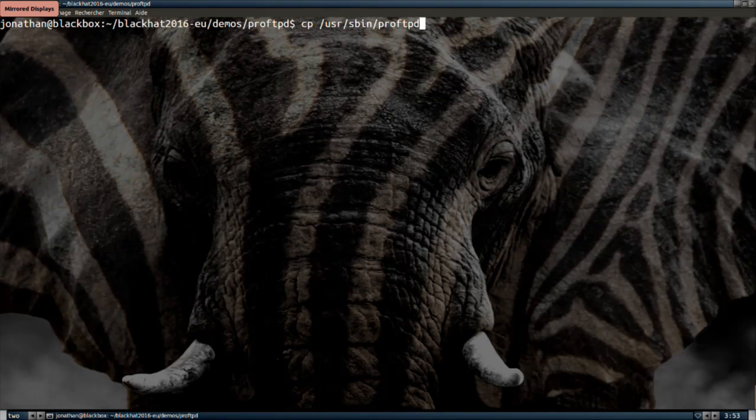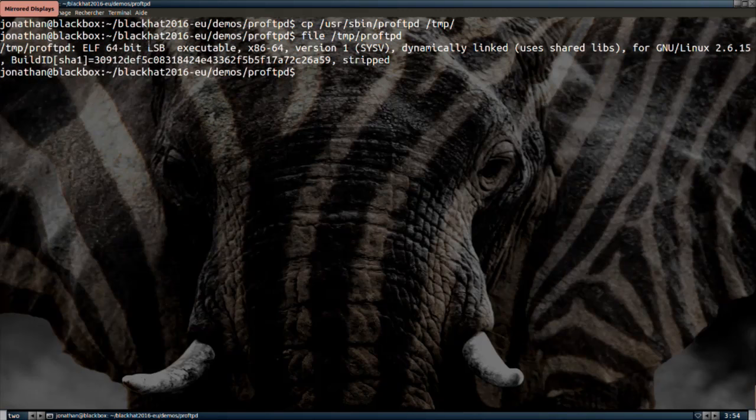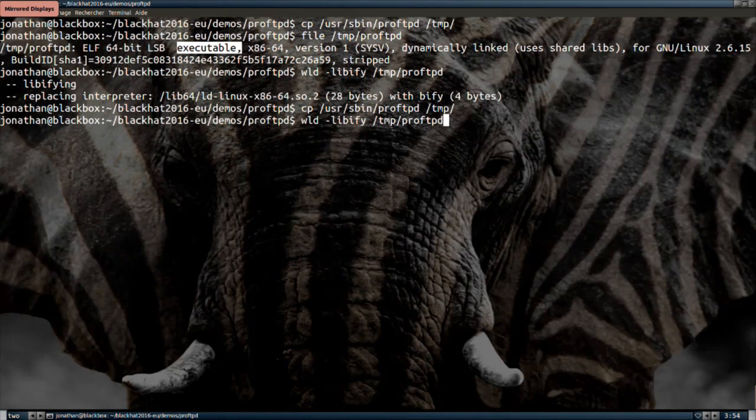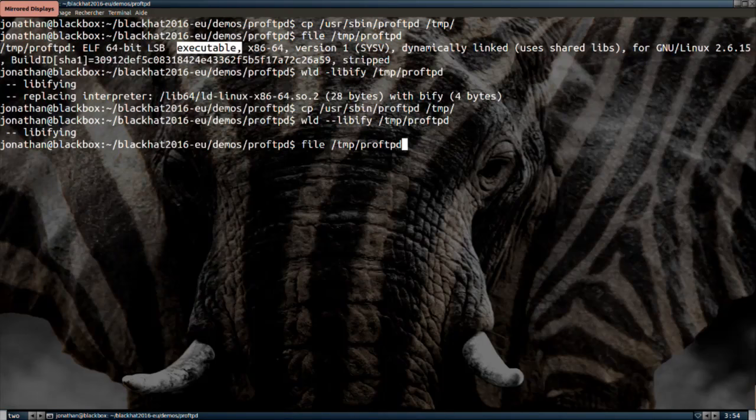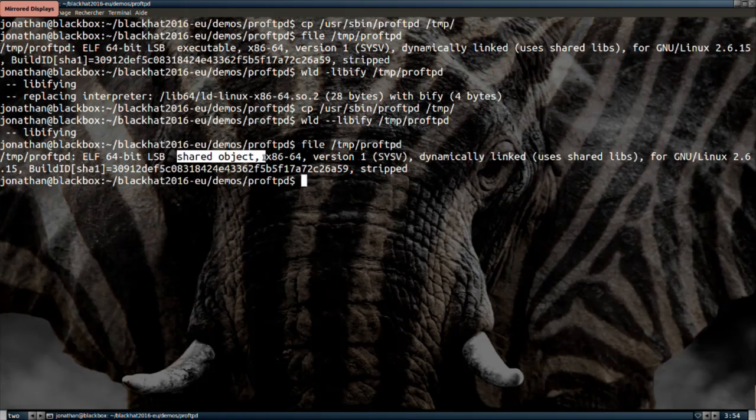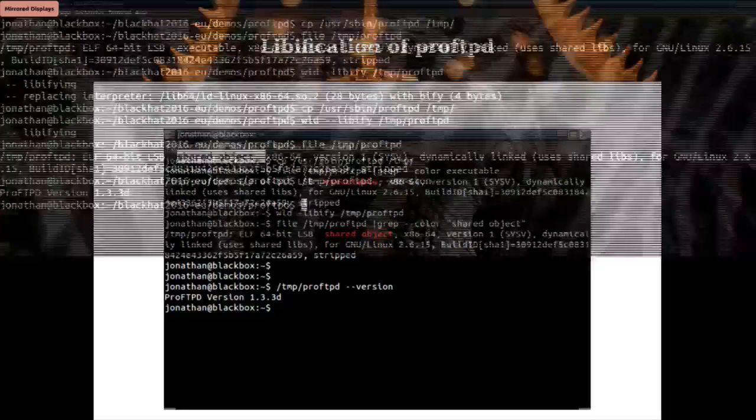Okay, so proftpd right now is an executable. WLD, libify, proftpd. No, that's not what I wanted to do. --libify works better. And now if I ask it, okay, what's the type of this thing? No, it's a shared library. Okay. What's amazing though, it's also still a valid executable. What just happened? Okay, this is so cool.